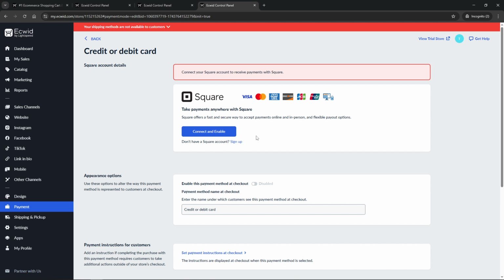And there you have it, you've successfully added a payment processor to your Ecwid store. This setup can make a significant difference in how seamlessly customers can make purchases from your store. Remember, you can always return to the payment settings if you need to make adjustments or if you decide to change processors in the future.